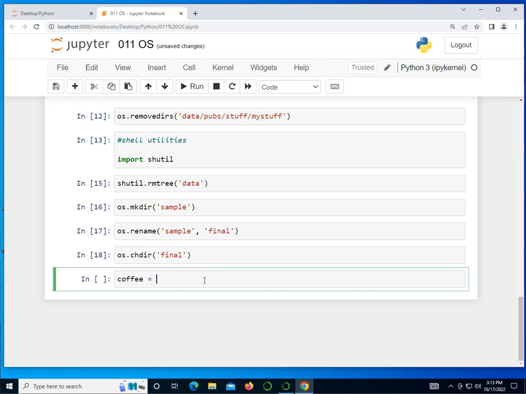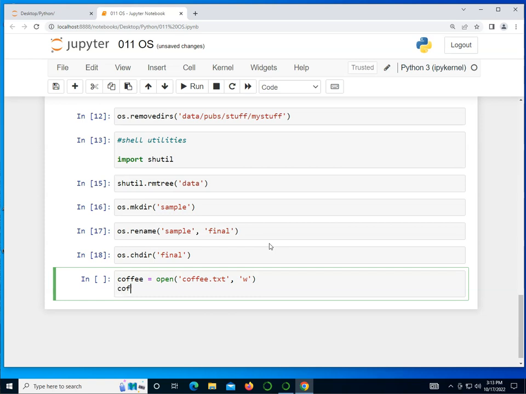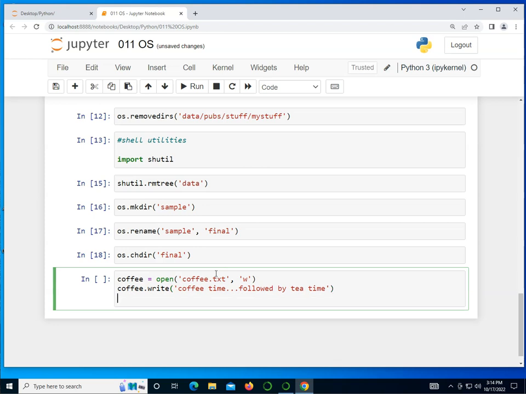Let's create some stuff in there. So I'm going to create coffee, and I'm going to say I want to open coffee.txt. We'll have more to say about files, reading and writing to files, but I'm going to open this for writing mode. That's what the w means. Then I'm going to take coffee, which is this handle that I just created, and call the write method, and I'm going to write coffee time followed by tea time. And then I'm going to close the coffee file by calling the close method.